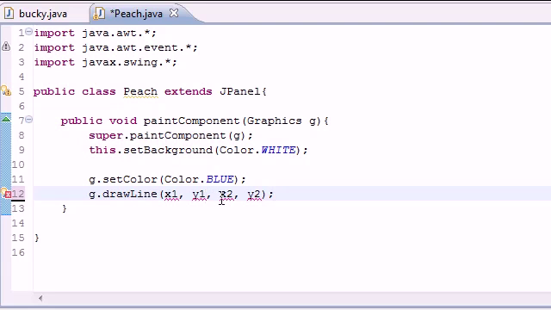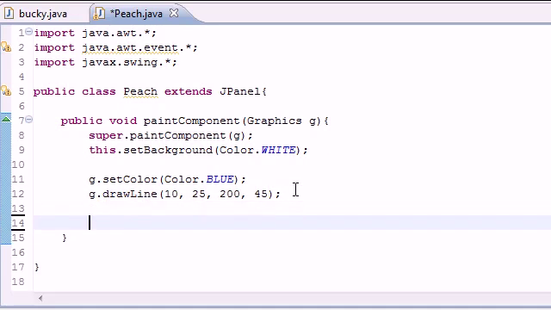We got x, y, and x, y. Now you know that in order to draw a line, you need two points on the screen. This first x and y is going to be your coordinates for the first point. This x and y is going to be the coordinates for your second point, and Java will automatically draw a line from point A to point B. So let's put 10, 25 for the first point, which should be 10 over, 25 down, and for our second point, let's put 245. So it's going to be a downhill line, looking something like this. And now we got a line on our screen.